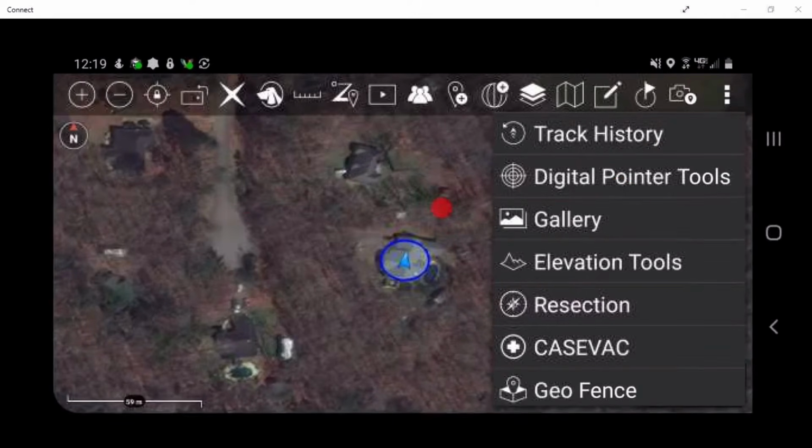Digital pointer tools will drop up to 3 digital pointers on the map interface, and they will auto send across the network to other TAK users. Gallery is where your quick pick saves to.